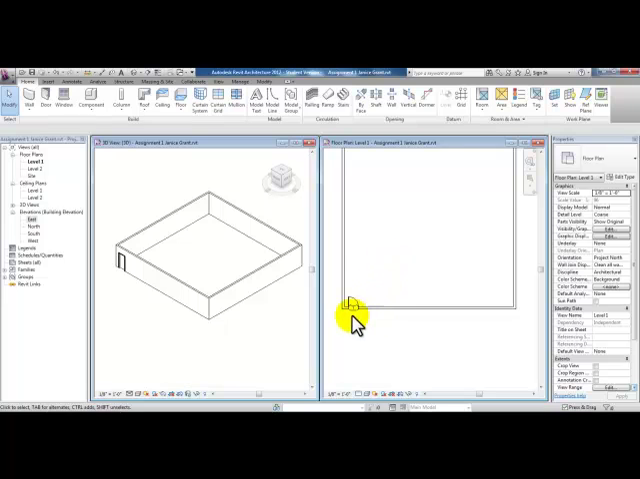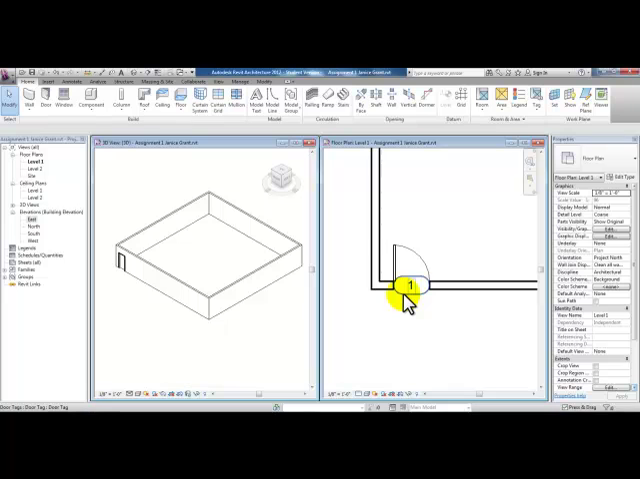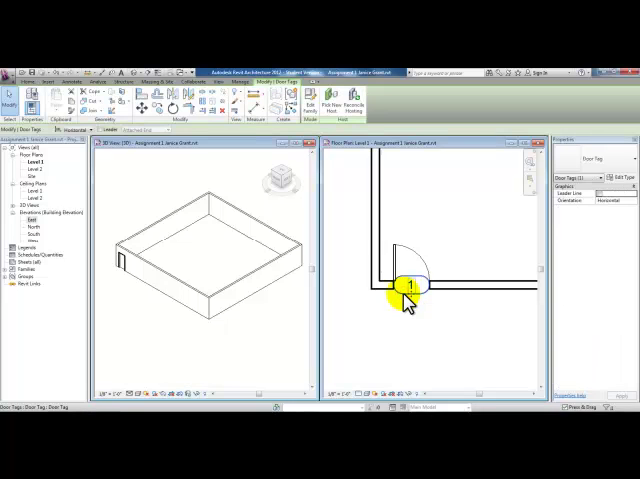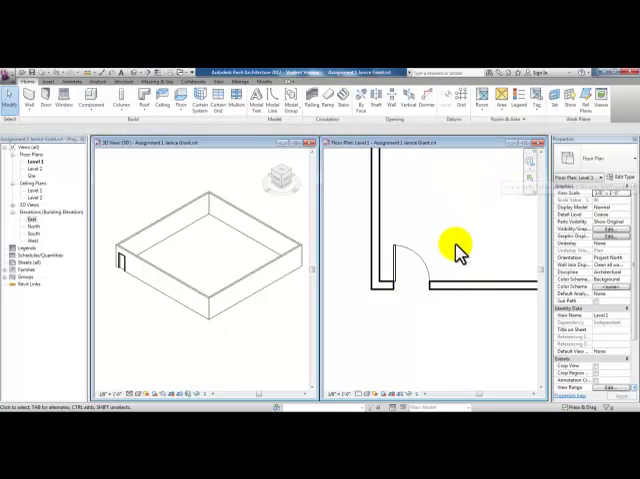Revit will automatically place a door tag here close to the door. If you'd like to turn off the display of that door tag, you can select it by left clicking on the door tag, right click, and pick Hide in View Category. All of the door tags will be temporarily turned off.